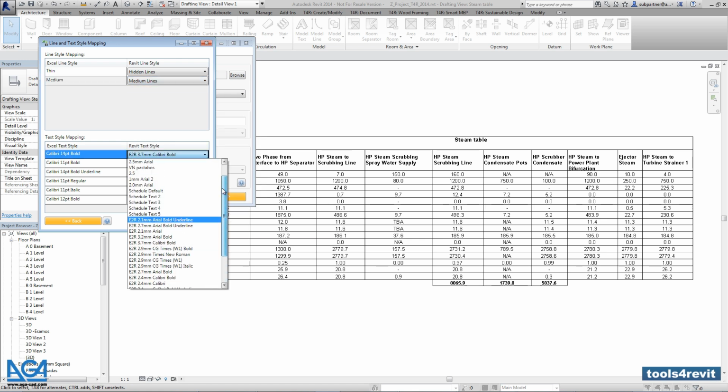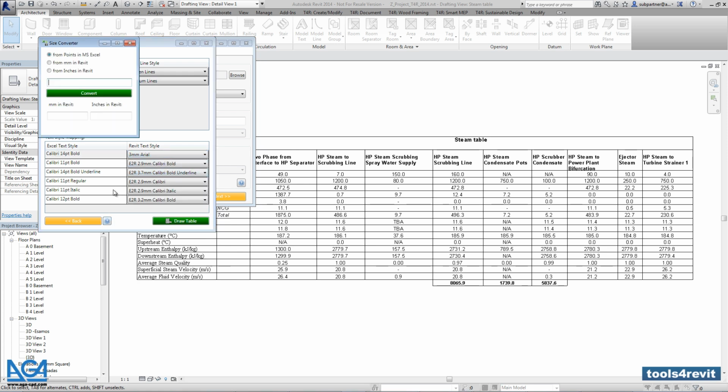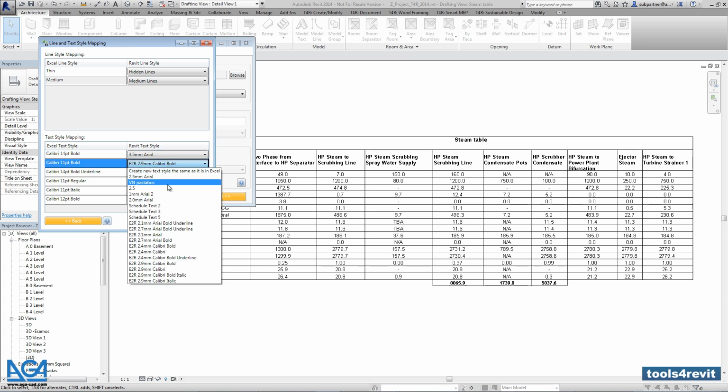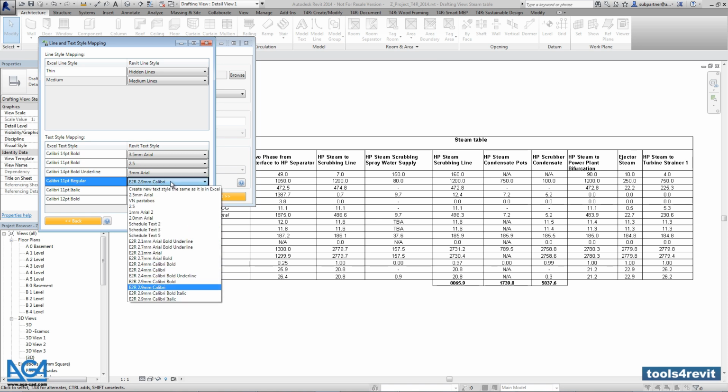Also, there is a very convenient style converter where you will be able to check the units from the Excel and the units in Revit in millimeters and in inches. So let's select the text styles that we want. Anytime you can create text and line styles the same as there are in the Excel file.